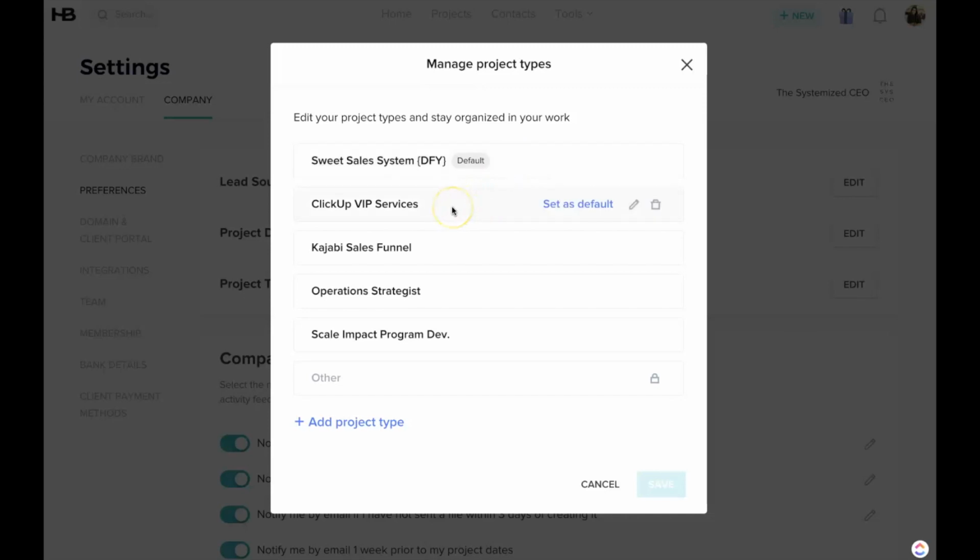Next, I provide some ClickUp VIP services. I do an audit and optimization package. I also do a VIP week where I'm setting up actual operations in ClickUp for you. So that's a different type of project.